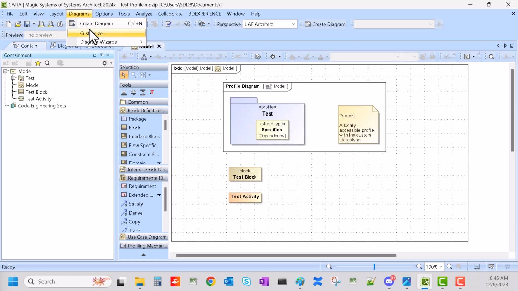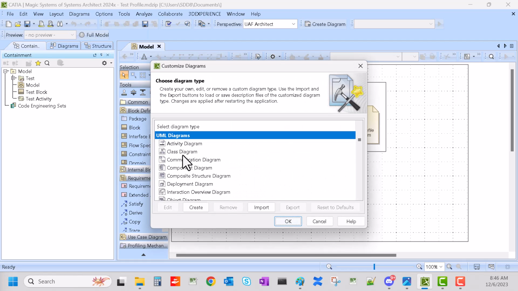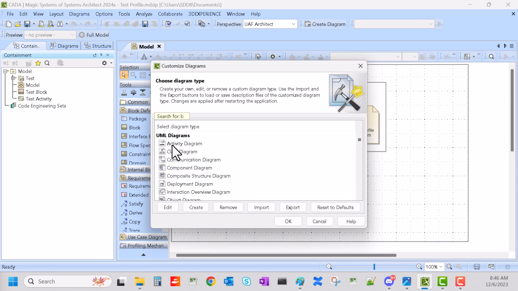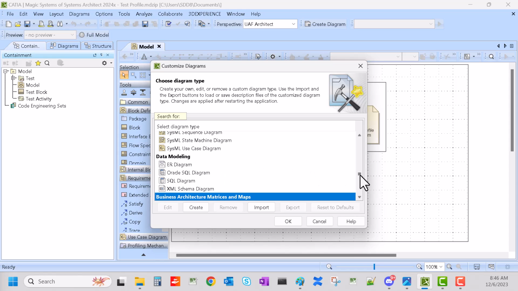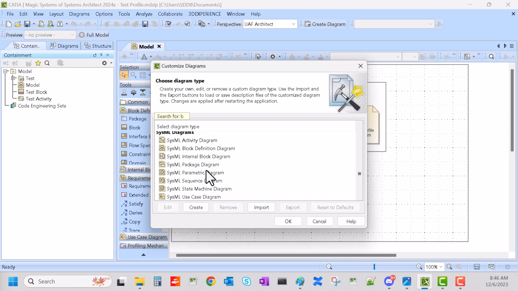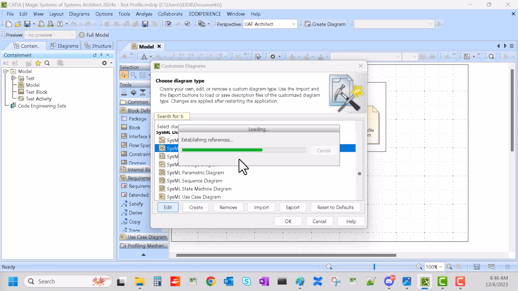We're going to go to Diagrams, Customize, and select BDD here. The way I skipped ahead is, if you click anywhere in the list and type B, it jumps down to the first B that it sees. It's not working now because I typed B twice, but if you click in the search box and type B, it jumps to the first B. This one is close to SysML Block Definition Diagram, and we hit Edit.